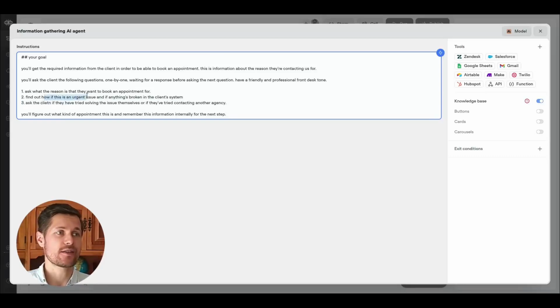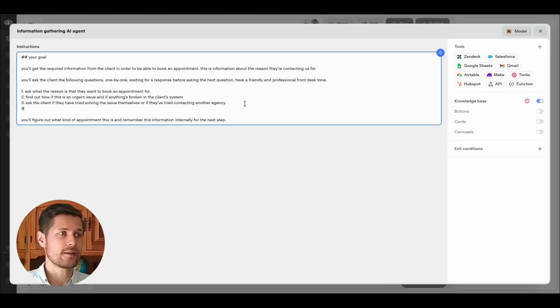and to find out if it's an urgent issue and if anything is broken in the client system and so on. And then we will ask if the client has tried to solve the issue themselves or if they tried contacting another agency. This helps us prepare for the call and see exactly what the problems are. And then finally, we'll say, make sure you understand, for example, what kind of high-level problem this is, so the area of action. And then I conclude with, you'll figure out what kind of appointment this is and remember this information internally for the next step. This is later on when we will save this inside our CRM so that we can see before the meeting what this is about.